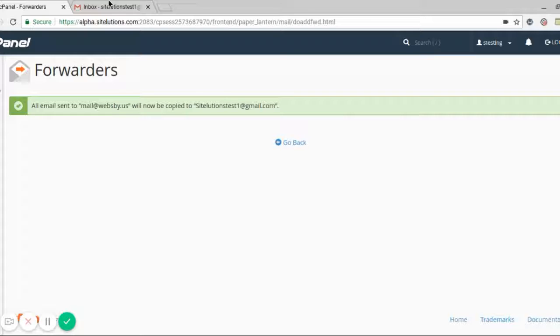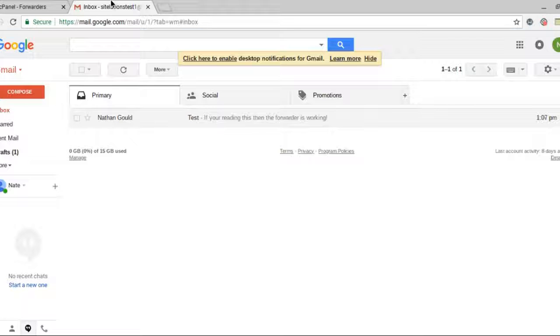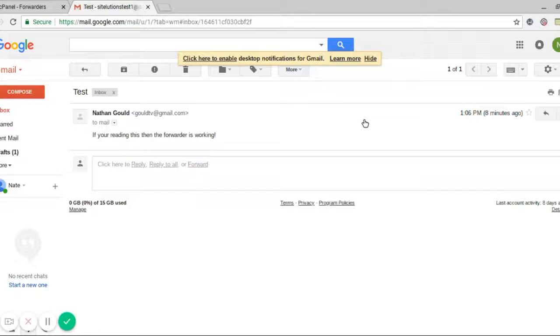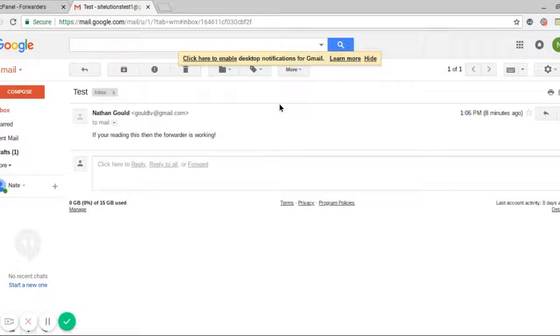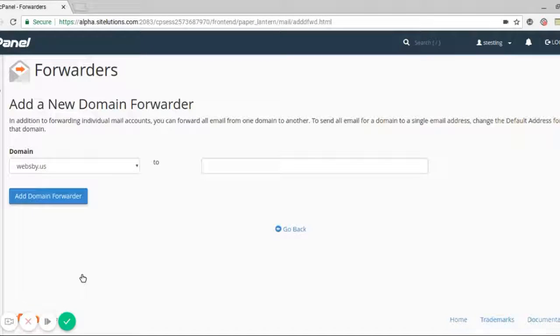So I went ahead and visited sitelutionstest1@gmail.com, and I can see that the email was successfully forwarded to my account. And I can see here that it was sent to mail@webspy.us, but I received it on this account, which means that the forwarder was set up perfectly. So that's just how you set up an email forwarder, and you can see that it works. So now let's move on to domain forwarders.